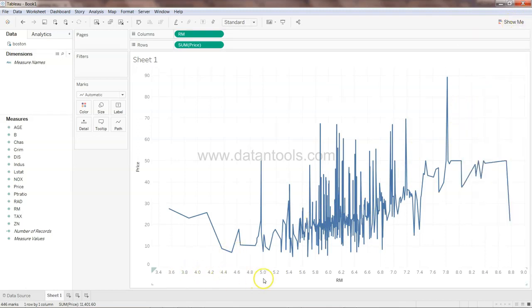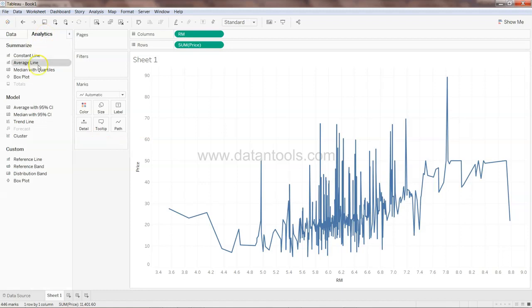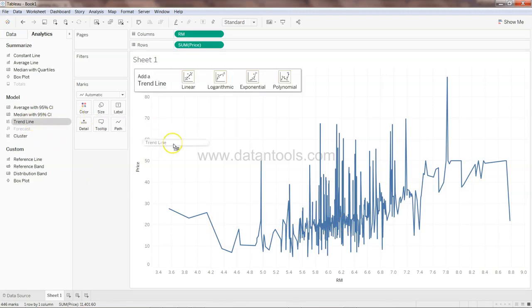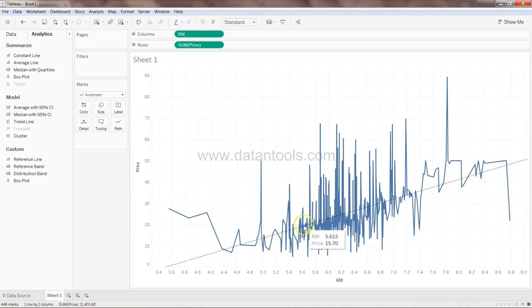If you see, as the average number of rooms is increasing, the prices are fluctuating, giving us an indication that it is increasing linearly. To fit the linear regression here, we need to go into the Analytics tab, where we have the trend line, which will fit these data points by minimizing the error. I will take it and put it over here on the linear. As you can see, you have other algorithms like logarithmic, exponential, polynomial. I will put it on linear for now.